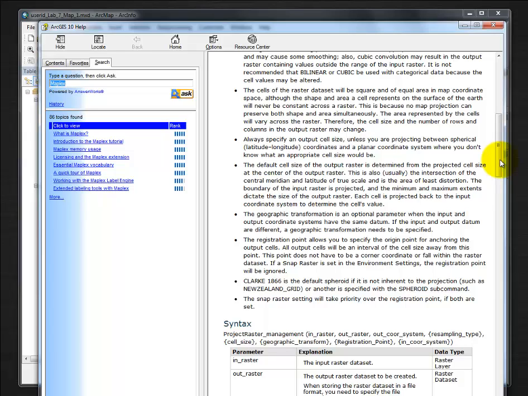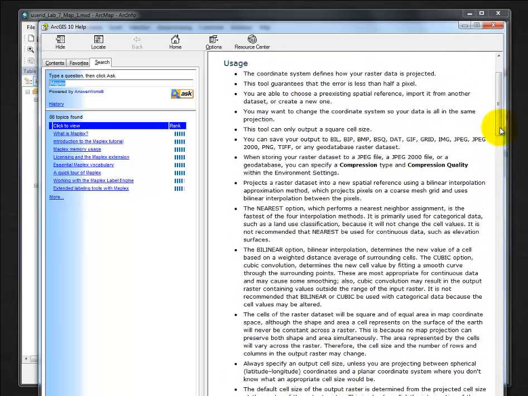Specifically, we have to know which option we should use for this continuous data. The Hillshade is continuous data because there is no point that has zero Hillshade. There is always something, which means we need to look in here for continuous data. Start at the top and read through. We notice right here that it says it is not recommended that nearest be used for continuous data, such as elevation surfaces, which is what we have. We have a hillshade.